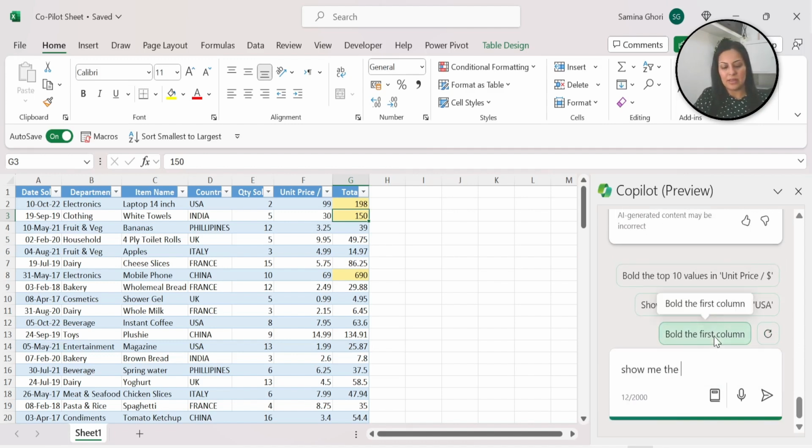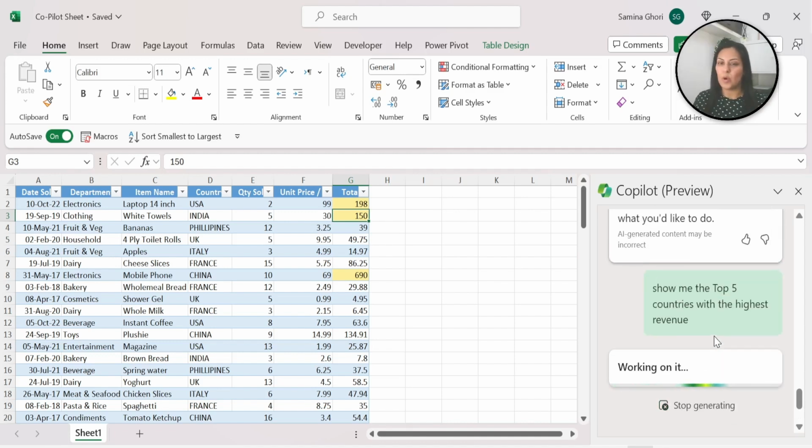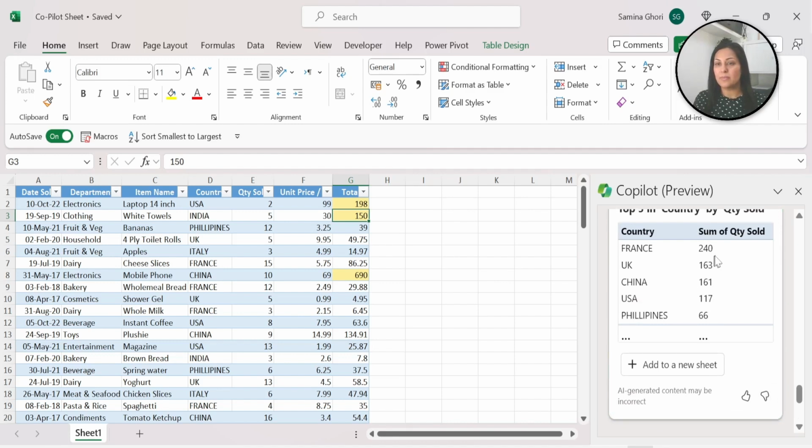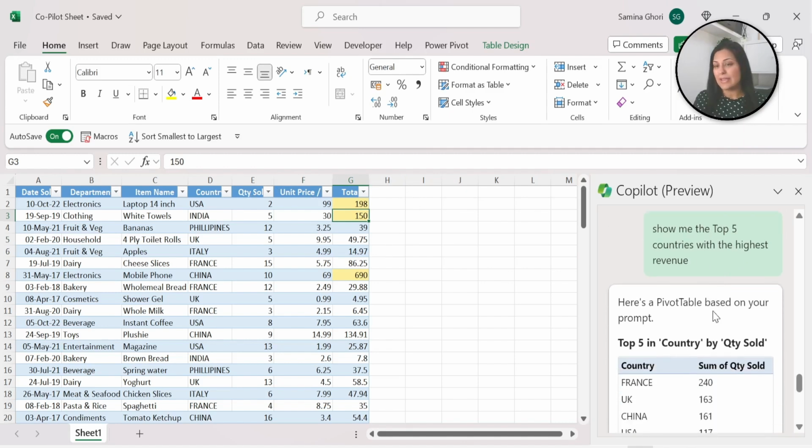Show me the top 5 countries with the highest revenue. And let's see what that brings for us. While it analyzes the data, it comes up with the total number of quantities sold. And I have added revenue here and it doesn't really understand that. So if you want to be very specific, you should use the column headers so that it understands what you mean. Here, it simply picked up what it thinks is the best explanation for what I have input into the chat.